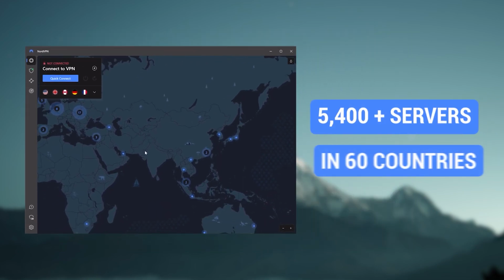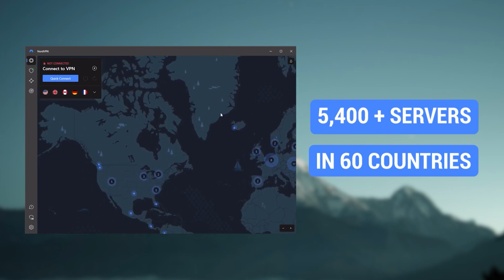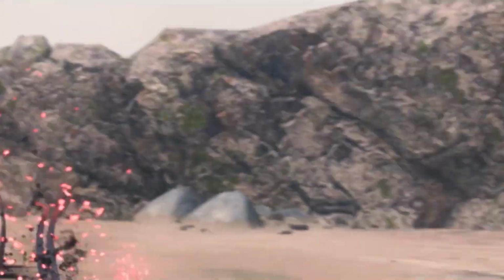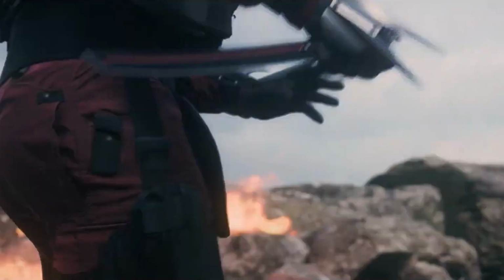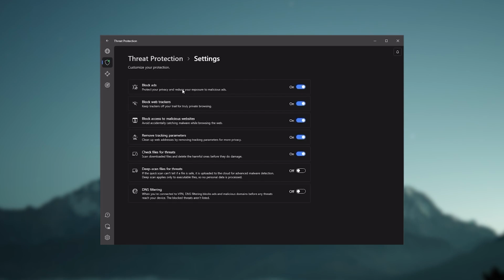It has over 5,400 servers in 60 countries, and while more servers does not necessarily mean better service, this can help with speed and latency, especially if you use a VPN for gaming, or if you want extra features such as a threat protection which blocks ads, malware within websites, as well as protect your device from harmful files, which is a neat little feature.